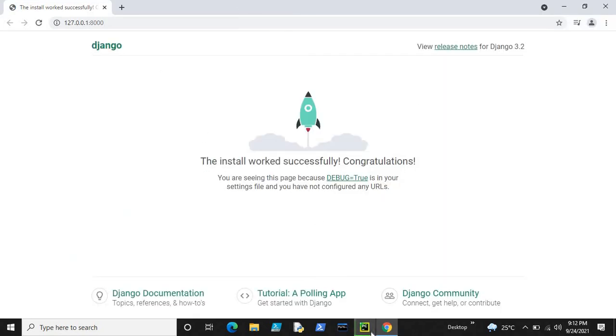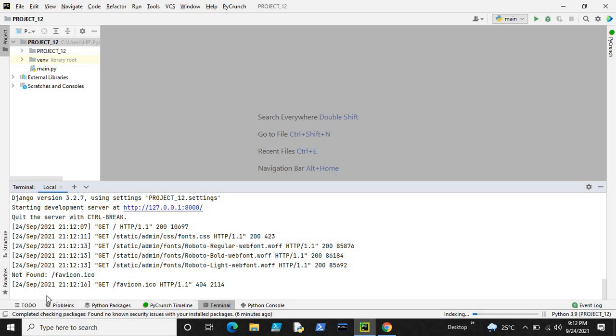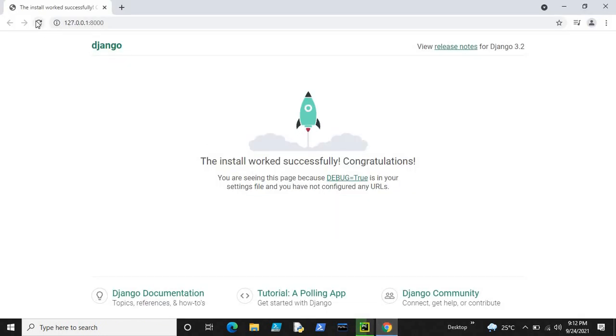Getting it? So here the server is still running. To come out of the server, we'll press Control C. That is all. Press Control C to come out of the server. Now we are out of the server. Now what we'll do, go here and take a look at this. I'll refresh my screen.